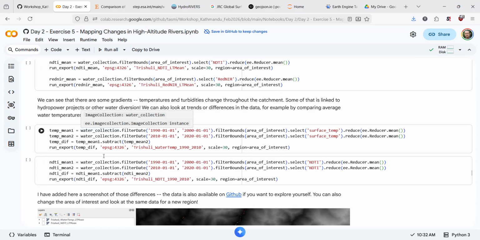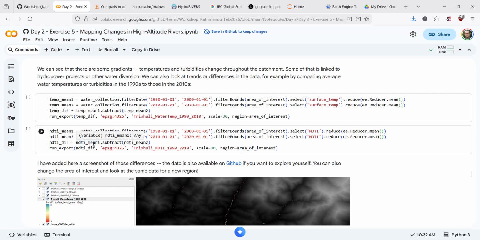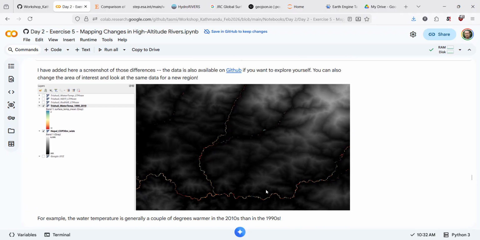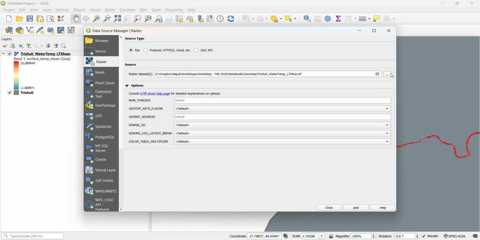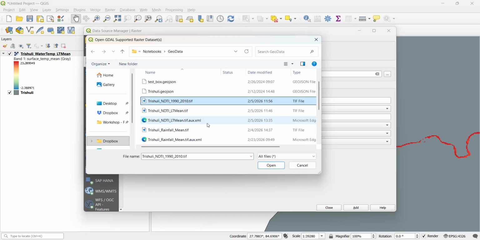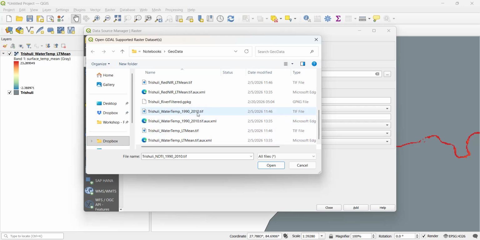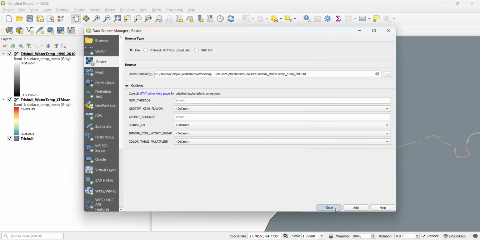We won't run these because these probably take even longer to run. You can do the same kind of analysis we did before where you filter only to the 1990 to 2000 or 2010 to 2020, and you can look at these differences. So I can look at my difference in temperature, I can look at my difference in turbidity, and I have a screenshot here. I can also just open this up. If I get out my Trishuli temperature, there we go, differences between 1990 and 2010.